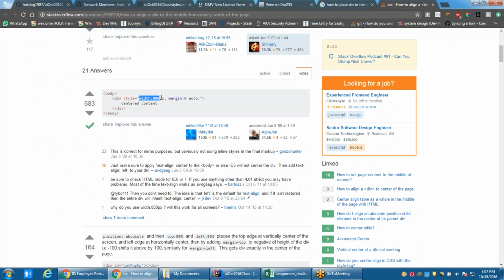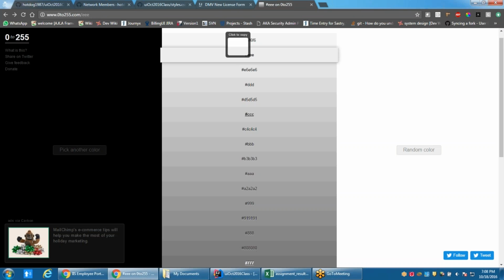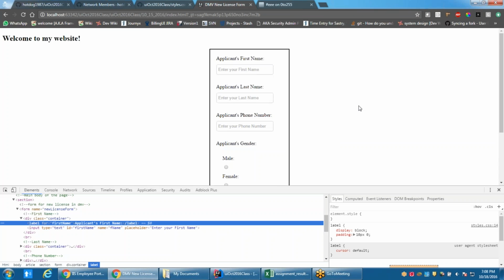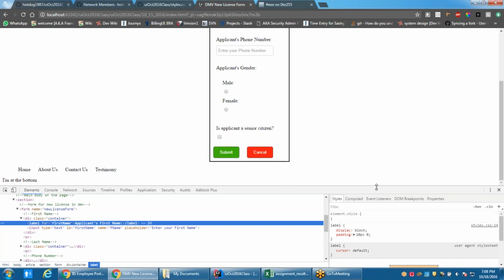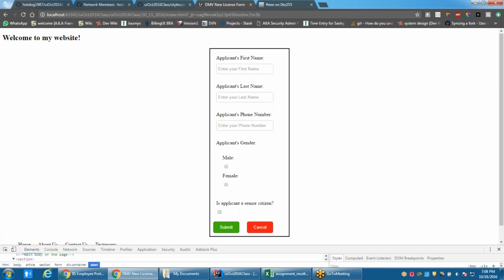You need to specify the width, and then you need to say margin auto on the left and right hand side. Like in this case, he is using 0 to the top and bottom, but left and right, it's auto, meaning the browser will compute on its own. So that's how you basically get your answers and then get these styles up and running. Clear, guys? Any questions?